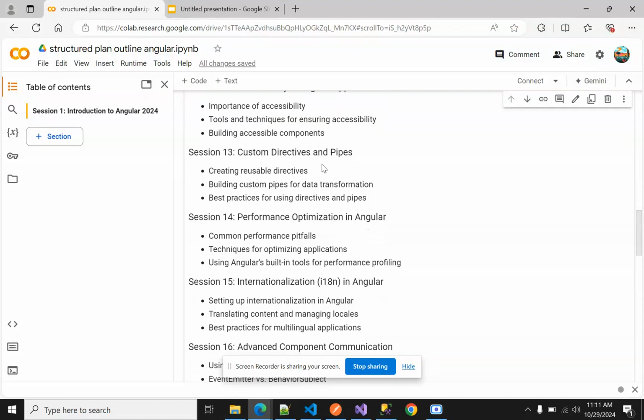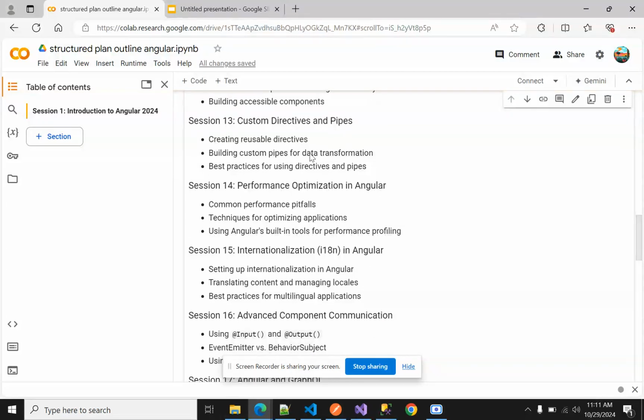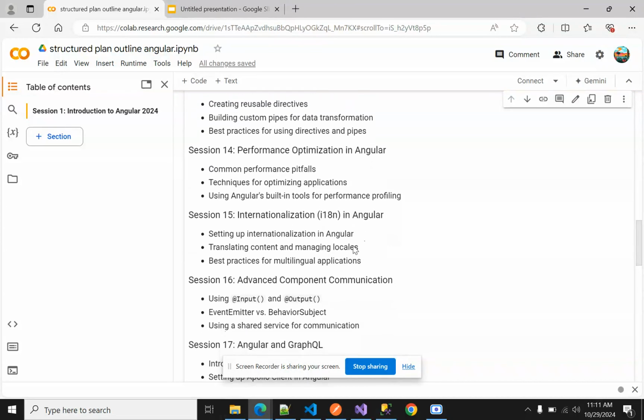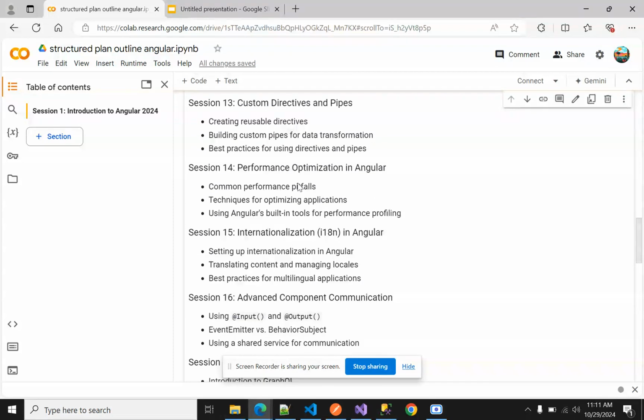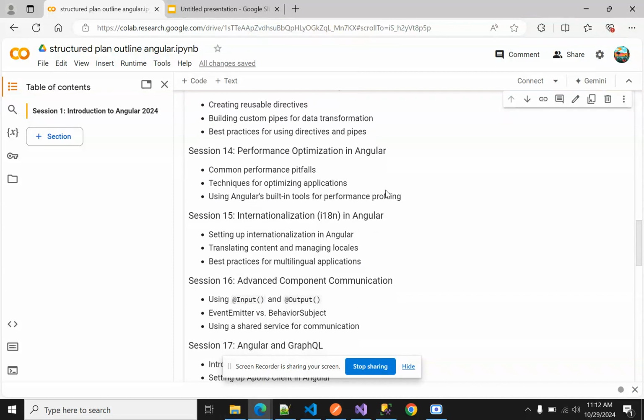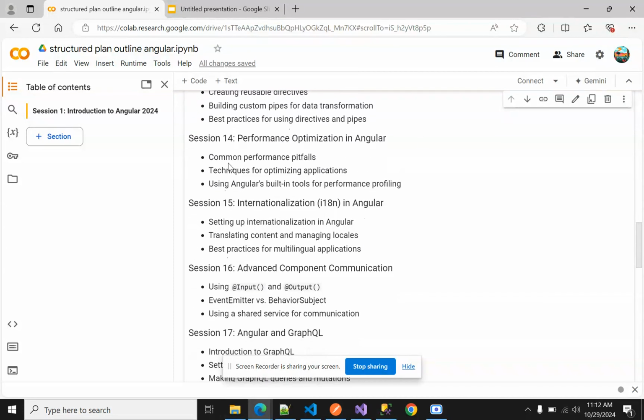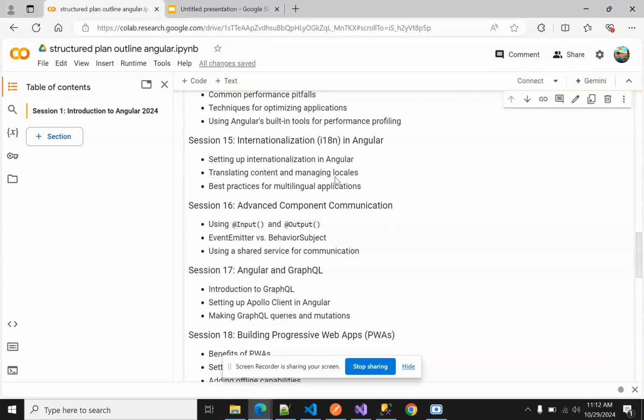And how you can create directives and pipes. These are basically used to add behavior on our website, and to filter out the data. And how you can optimize performance in Angular. If the load time is more, then how you can improve that load time, like common performance pitfalls. I discussed those things there. Angular has built-in tools for performance profiling.